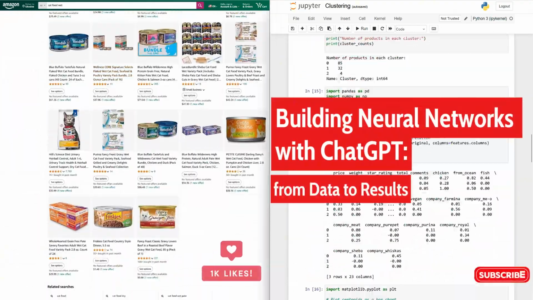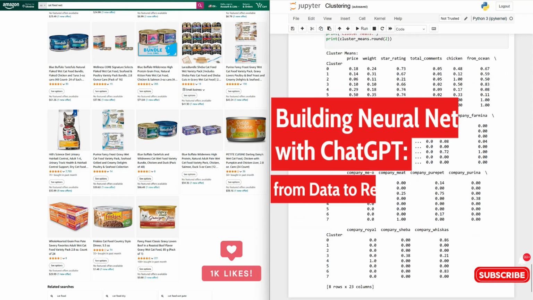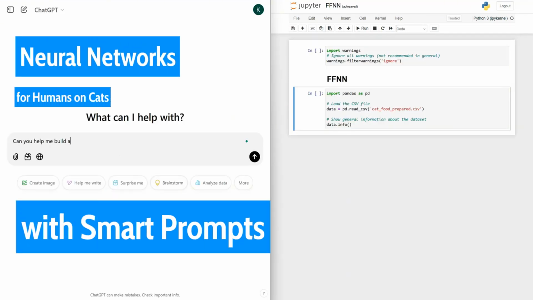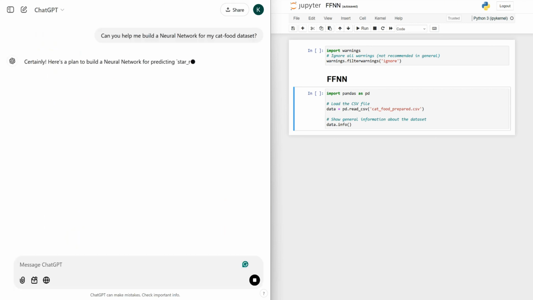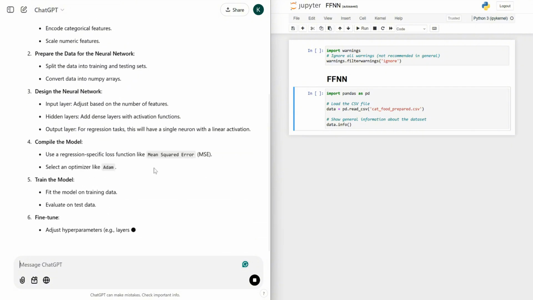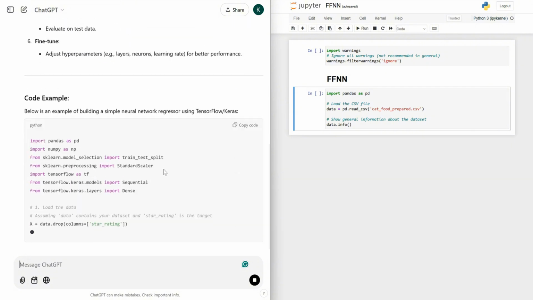Today, we're diving into the fascinating world of neural networks. Whether you're building a classifier to answer, "Is this product tasty?" or a regressor to predict, "How tasty is it?" Neural networks can be your go-to tool for solving these problems. But here's the catch. Designing, training, and evaluating these models isn't as magical as it might seem.